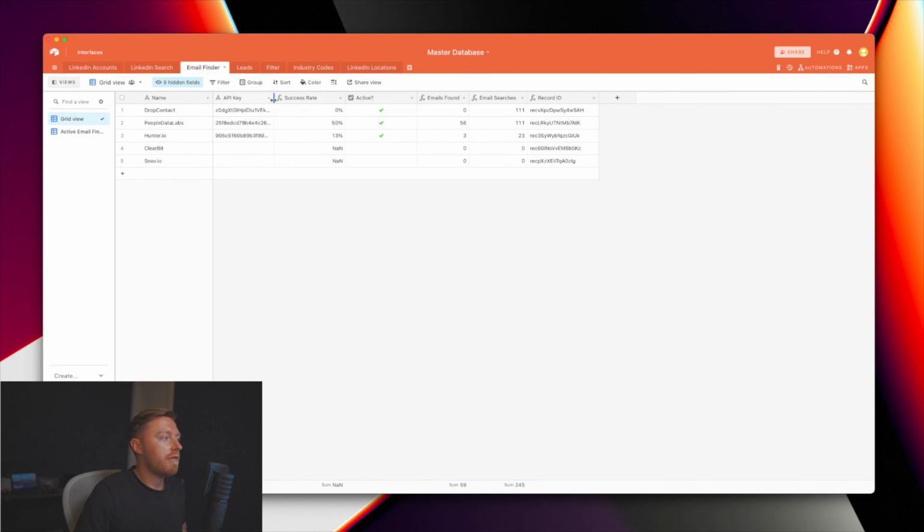If we go into the email finder, this has template API keys in at the moment, so you're welcome to steal them. They won't work very long. So what I built here is that you can just change the API keys very, very quickly.